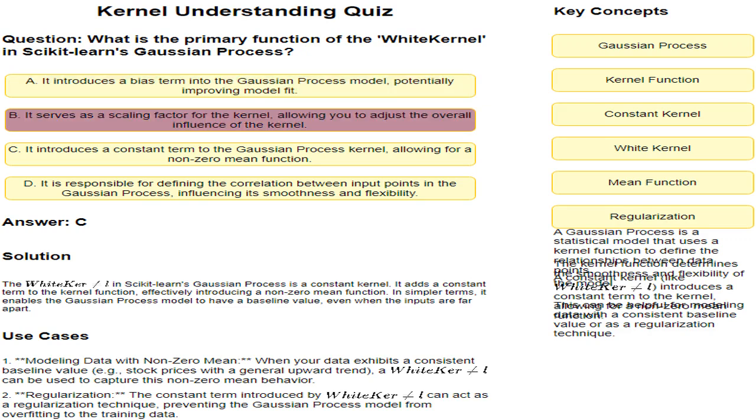B. It serves as a scaling factor for the kernel, allowing you to adjust the overall influence of the kernel. Incorrect. Scaling the kernel's influence is achieved through hyperparameter optimization, not directly by the white kernel. The white kernel primarily focuses on introducing a constant term. Kernel hyperparameters. Hyperparameter optimization.